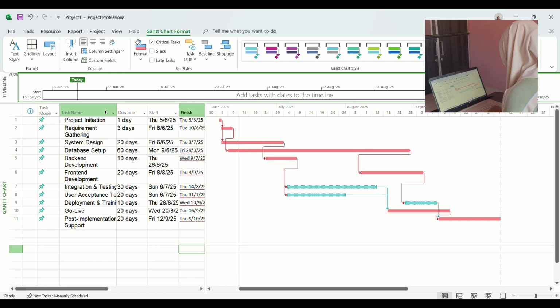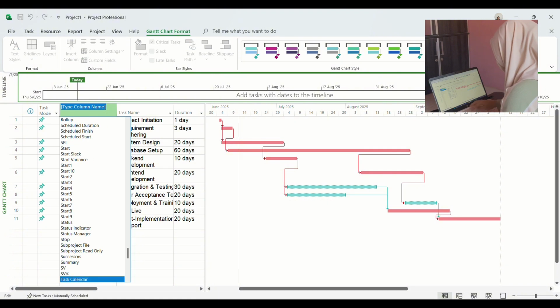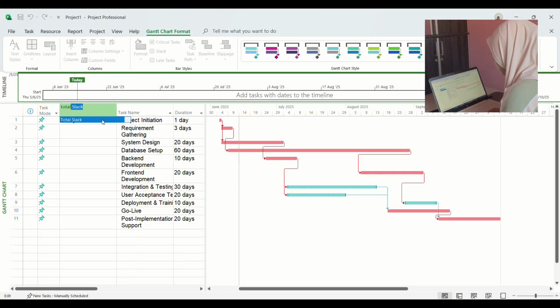Blue tasks are non-critical tasks with slack, meaning they have the flexibility and can be delayed without impacting the project's final deadline. To see more details, let's add a column for slack. Right-click on any column heading, like task name, and choose insert column, then type total slack. This column will now show how much time each task can be delayed.